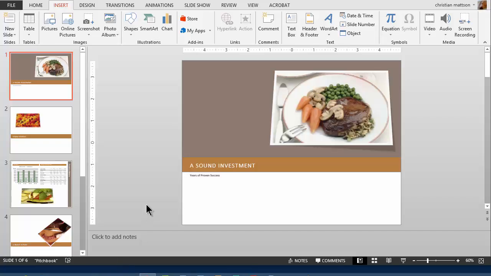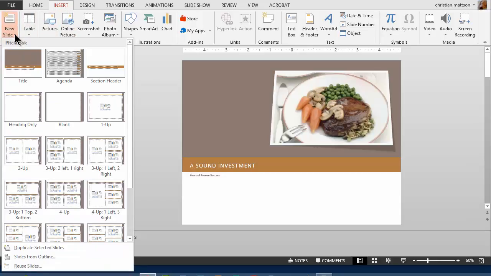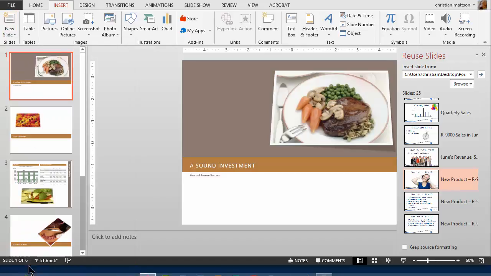In this lesson, I'd like to show you a method for easily copying slides from a different presentation into your current presentation. From your menu at the top, choose Insert, and on the left, choose New Slide. Click open the menu, and all the way at the bottom, choose Reuse Slides.